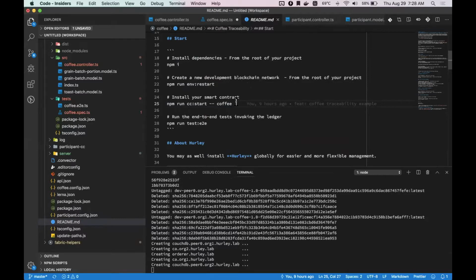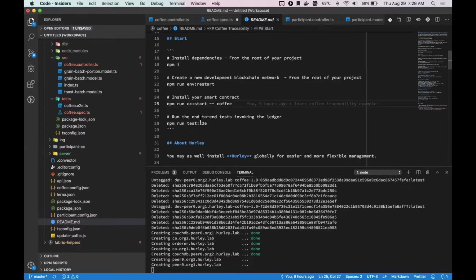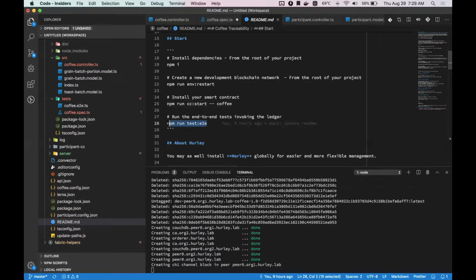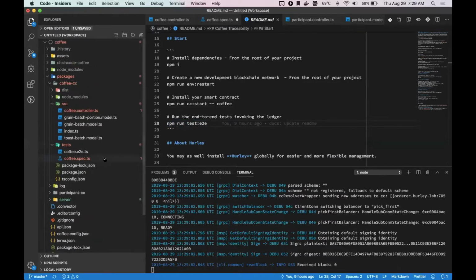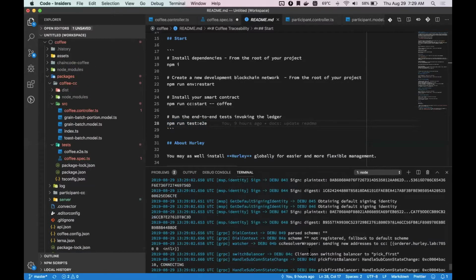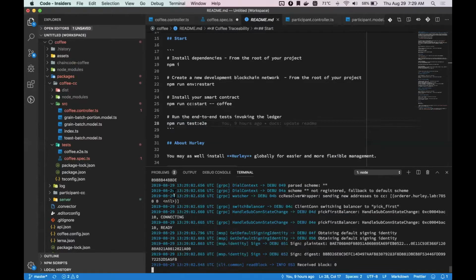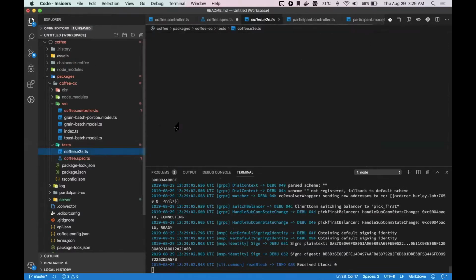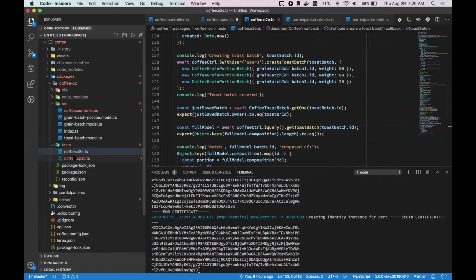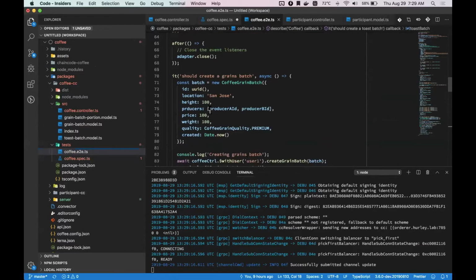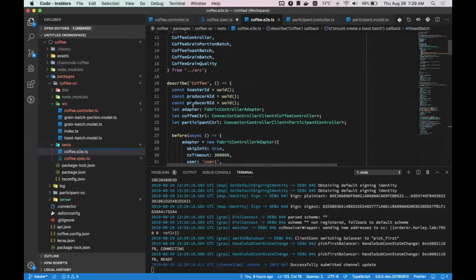into this Hurley local network of Fabric. And at the end of that, I can run npm run test end-to-end, so I can run the end-to-end test. While this is creating the network, which is about a minute or two, I will show you the end-to-end test. The end-to-end test is the same case that I have in the mock test, but with some modifications.